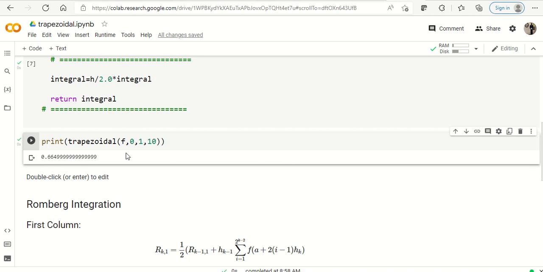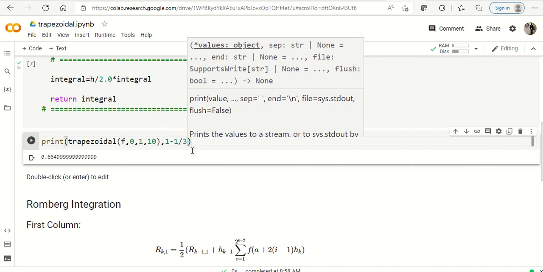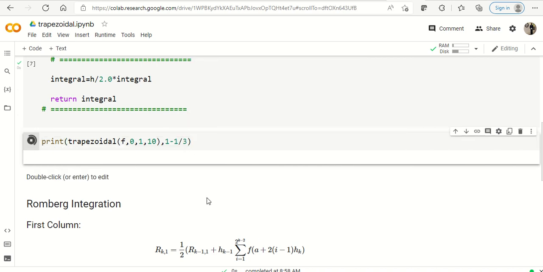So we have got the answer 0.6649999, right? So the integral was from 0 to 1. Its exact answer is 1 minus 1 by 3, right? So you can readily compare it. So we have the computed result and the exact answer. We can change this one, say for example 20. So accurate up to 3 digits, right?